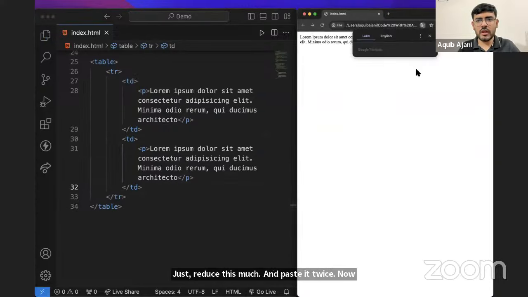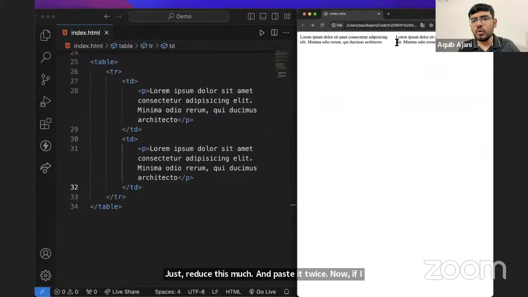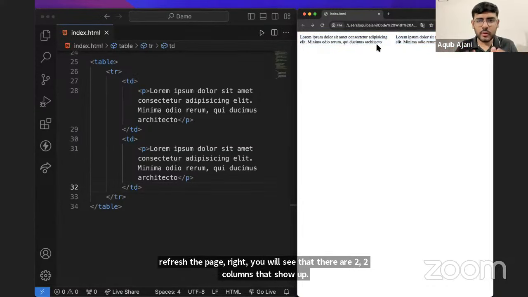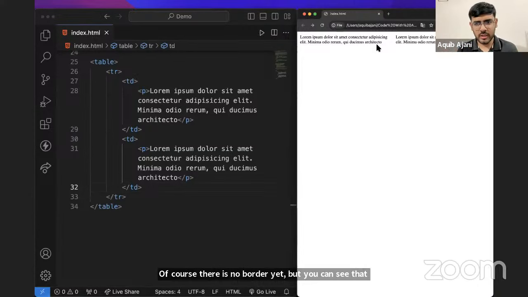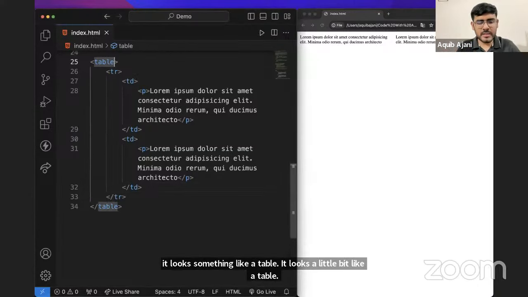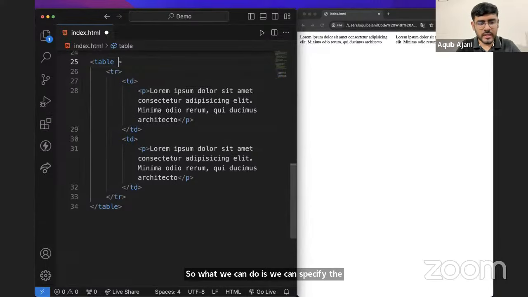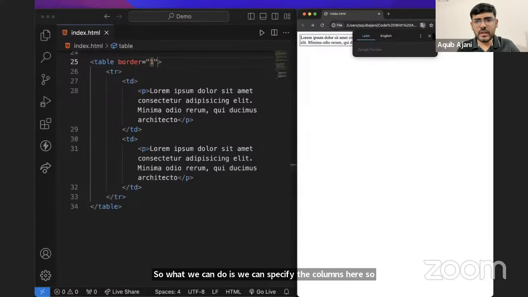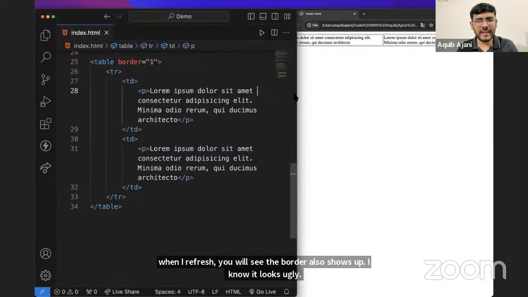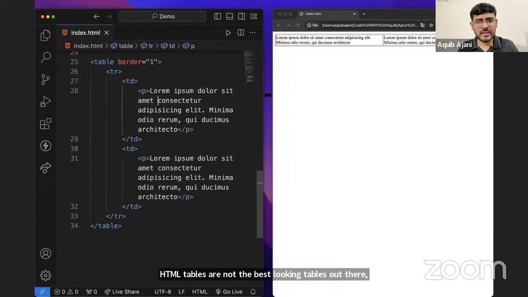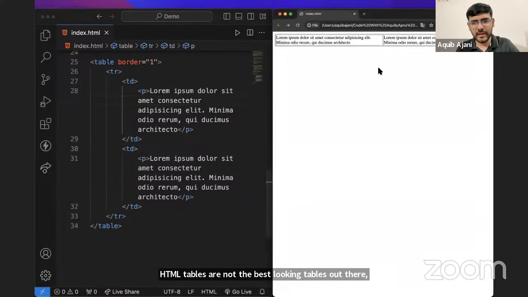Now, if I refresh the page, you will see that there are two columns that show up. Of course, there is no border yet, but it looks a little bit like a table. So we can say table border equal to 1. Now on a refresh, you will see the border also shows up. I know it looks ugly. HTML tables are not the best looking tables out there. But we can specify that with CSS, so that will come later.